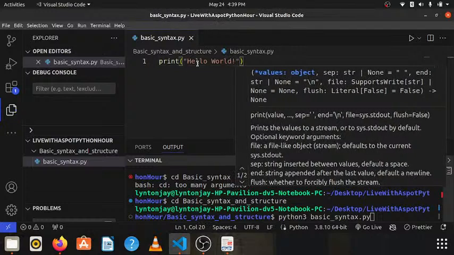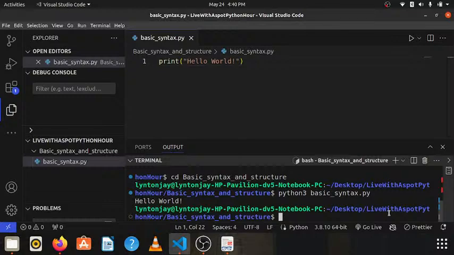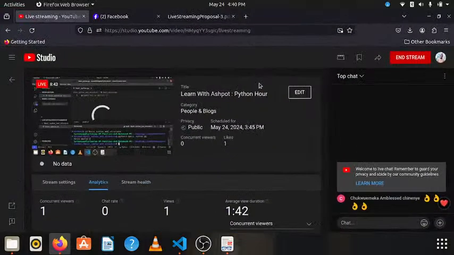Okay, when we run this, when we press enter after typing the name of the Python 3 command, because I'm on Linux, and the basic syntax.py, we have our hello world outputted, just like on other text editors like PyCharm and the rest of them.